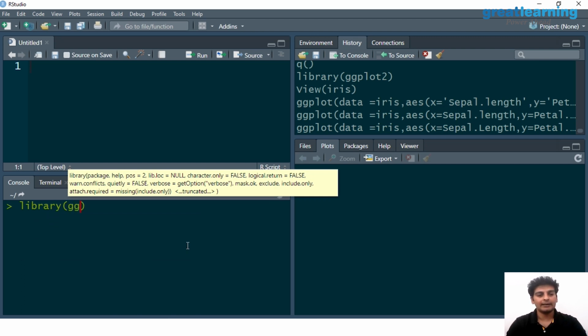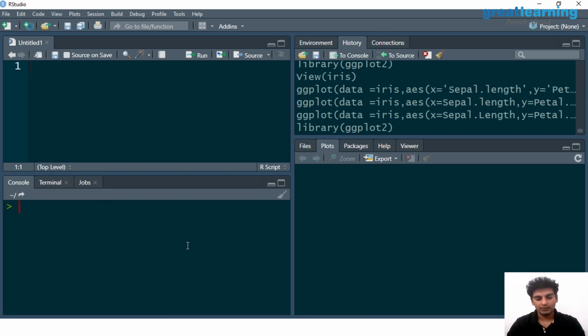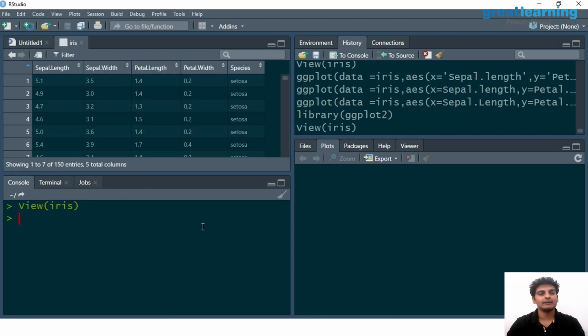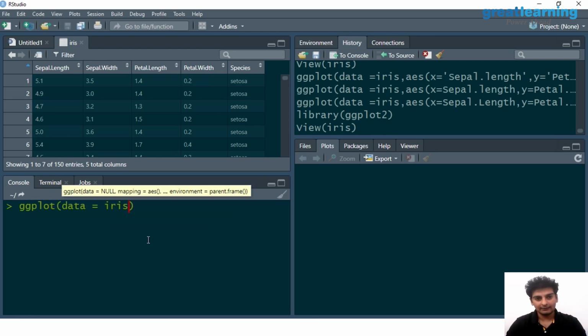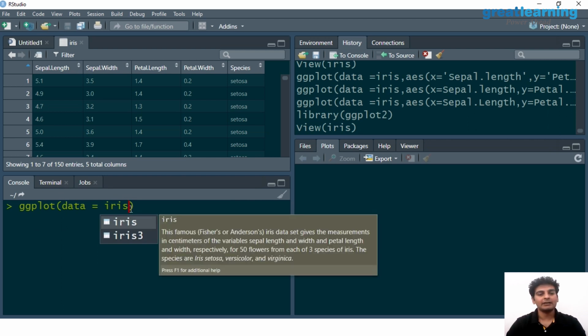So here I'll write down library of ggplot2. Now, with the help of this, I am going to make a visualization on this data set called iris, and it has all of these columns. Here I will be mapping sepal length on the x-axis and petal length on the y-axis. So I'll just write down ggplot data. Here you see everything is very intuitive.